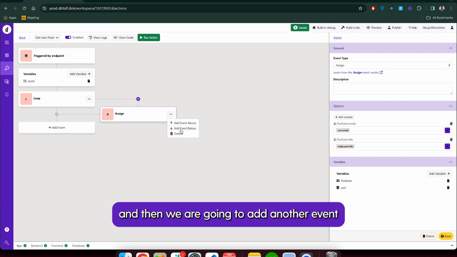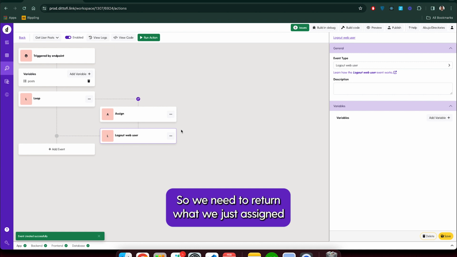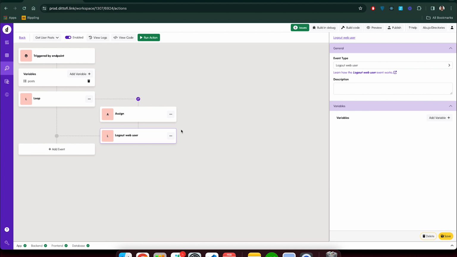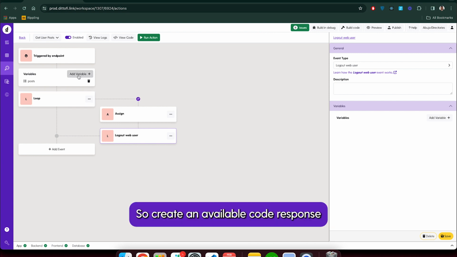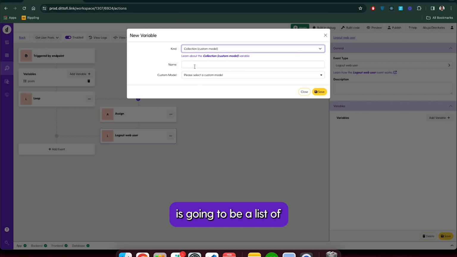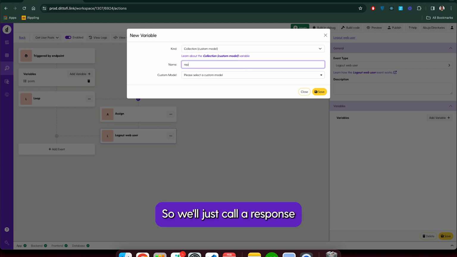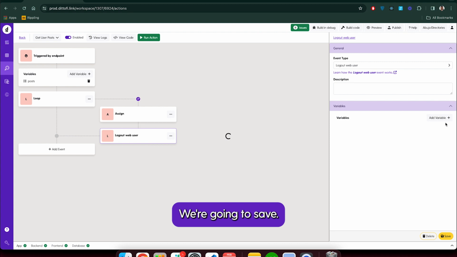And then we're going to add another event. So we need to return what we just assigned. We need to return the variable back to the front end. So we'll create another variable called response. It's going to be a list of user email and post titles, right? So we'll just call it response email posts. Click on save.